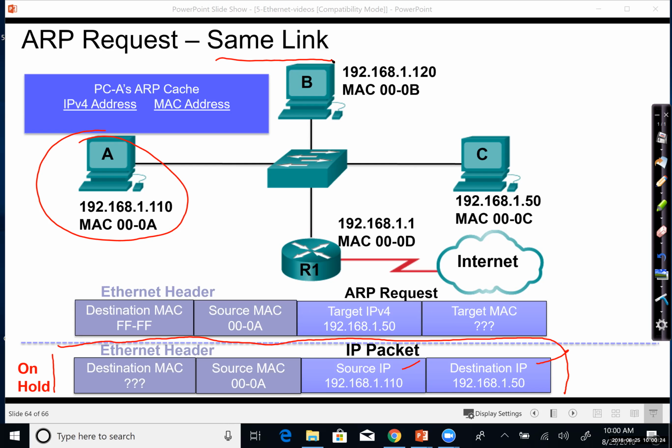So in the Ethernet header, it puts its own MAC address, but it doesn't know the destination MAC address associated with this destination IP address. So what it does is it puts this packet on hold. It's going to send out what's called an ARP request, which is going to be talked about in more detail in the later videos. But before it sends out the ARP request, it actually checks its ARP cache. Do I have an IPv4 mapping to this MAC address?